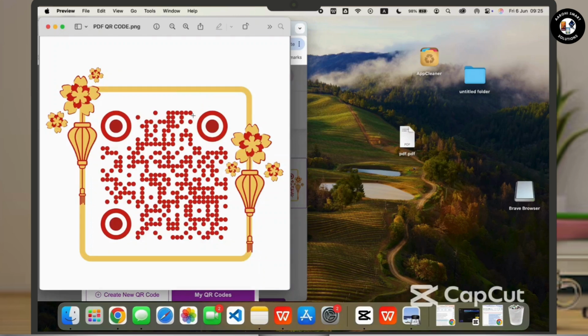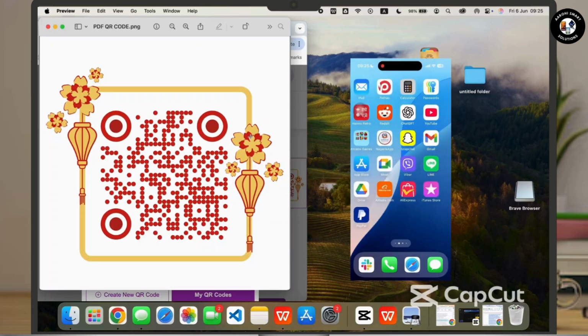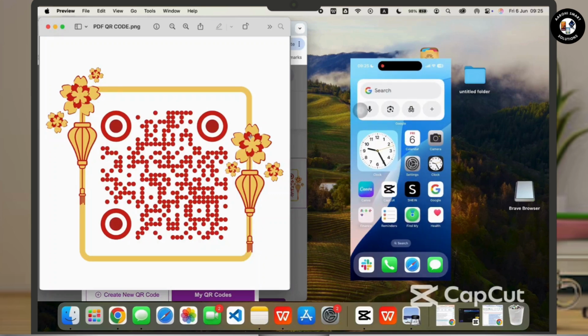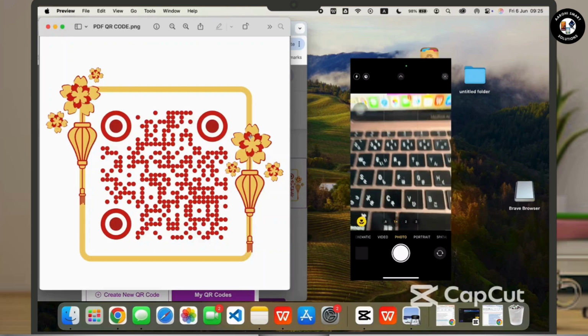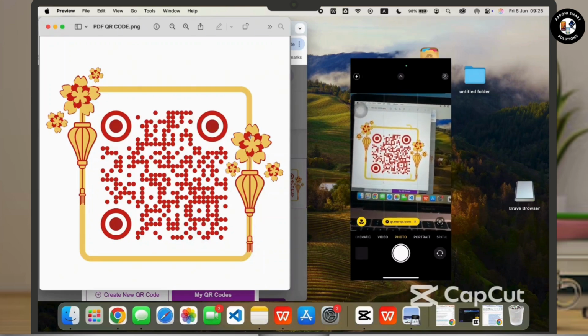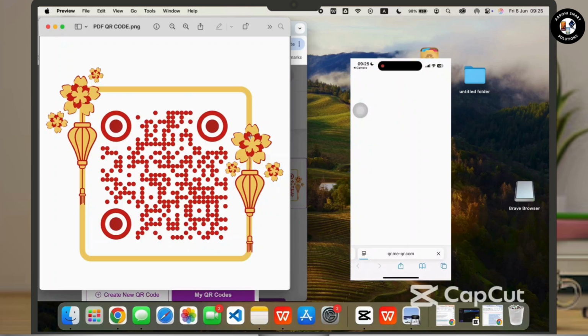Now, once you scan this QR code, let me just use my phone. So in my phone, let me just open the camera app, or you can tap on the QR code scanner and scan it from there as well. From the camera, tap on the website that shows the QR code and navigate to it. And here you will find your PDF file.